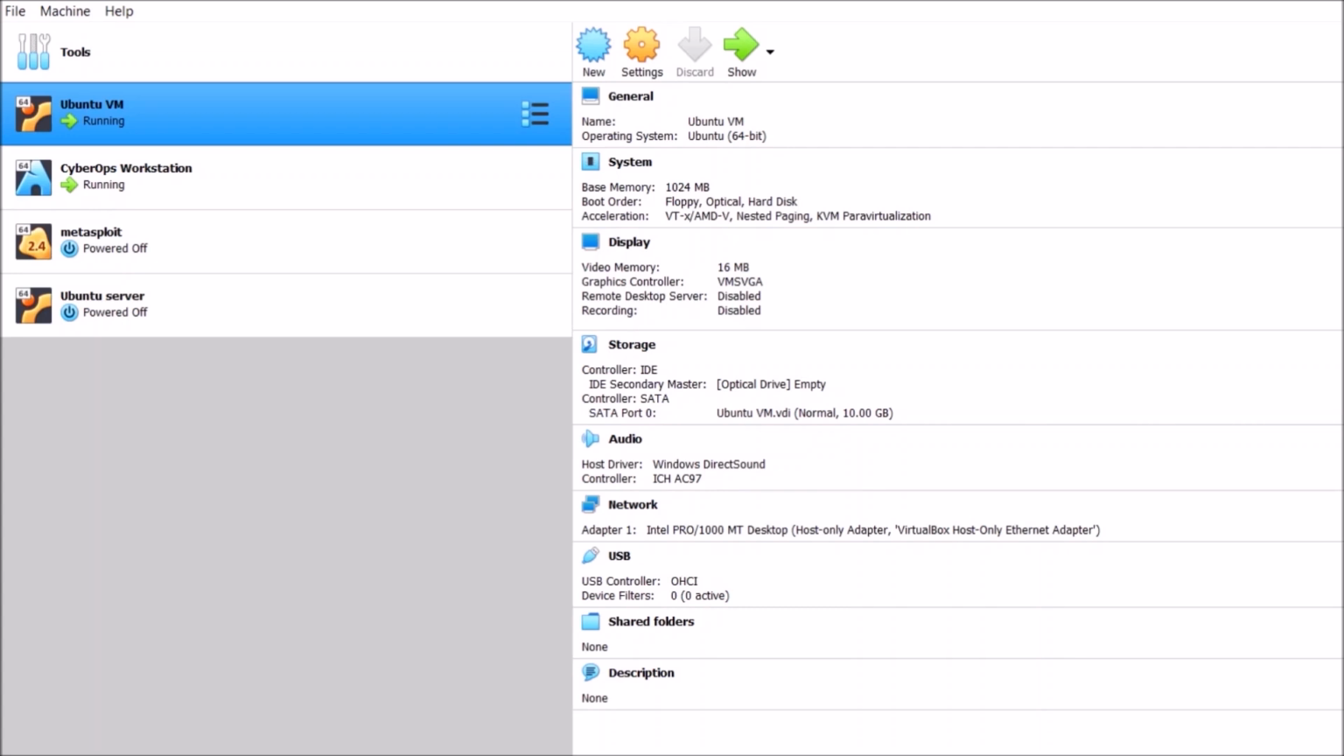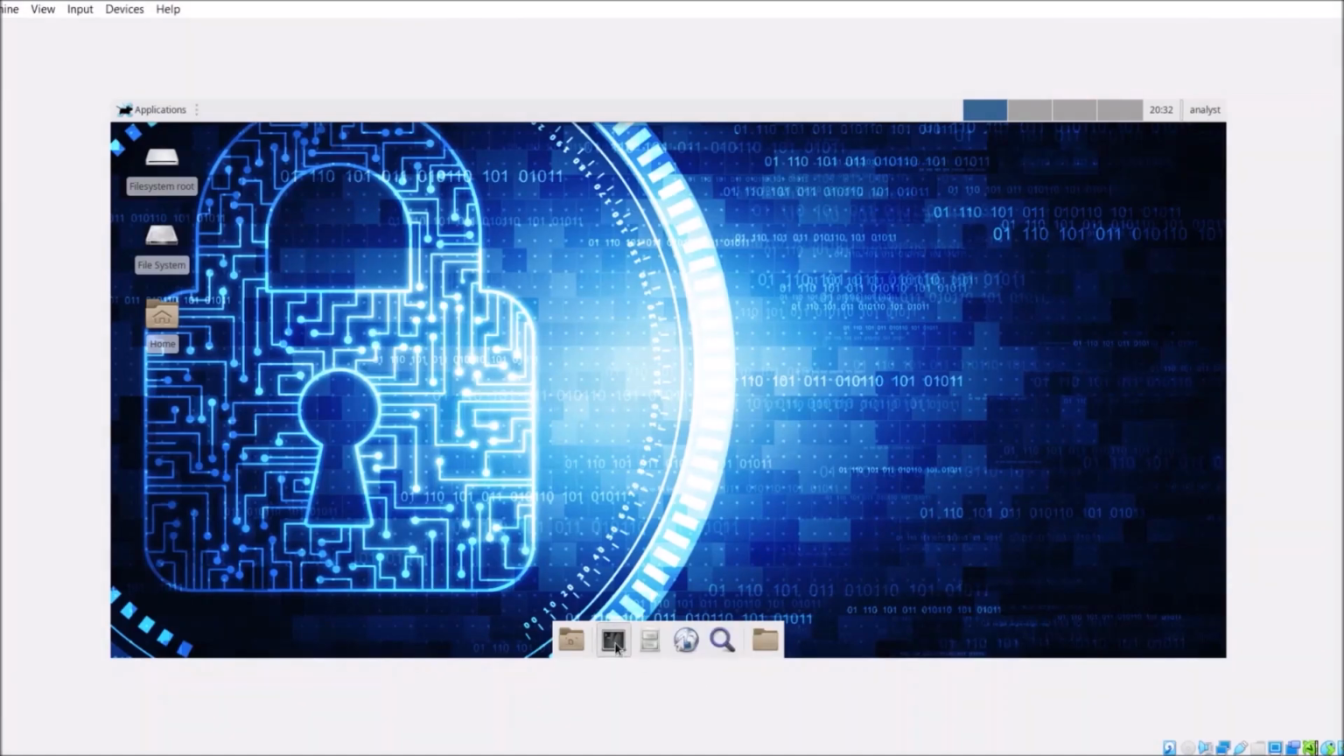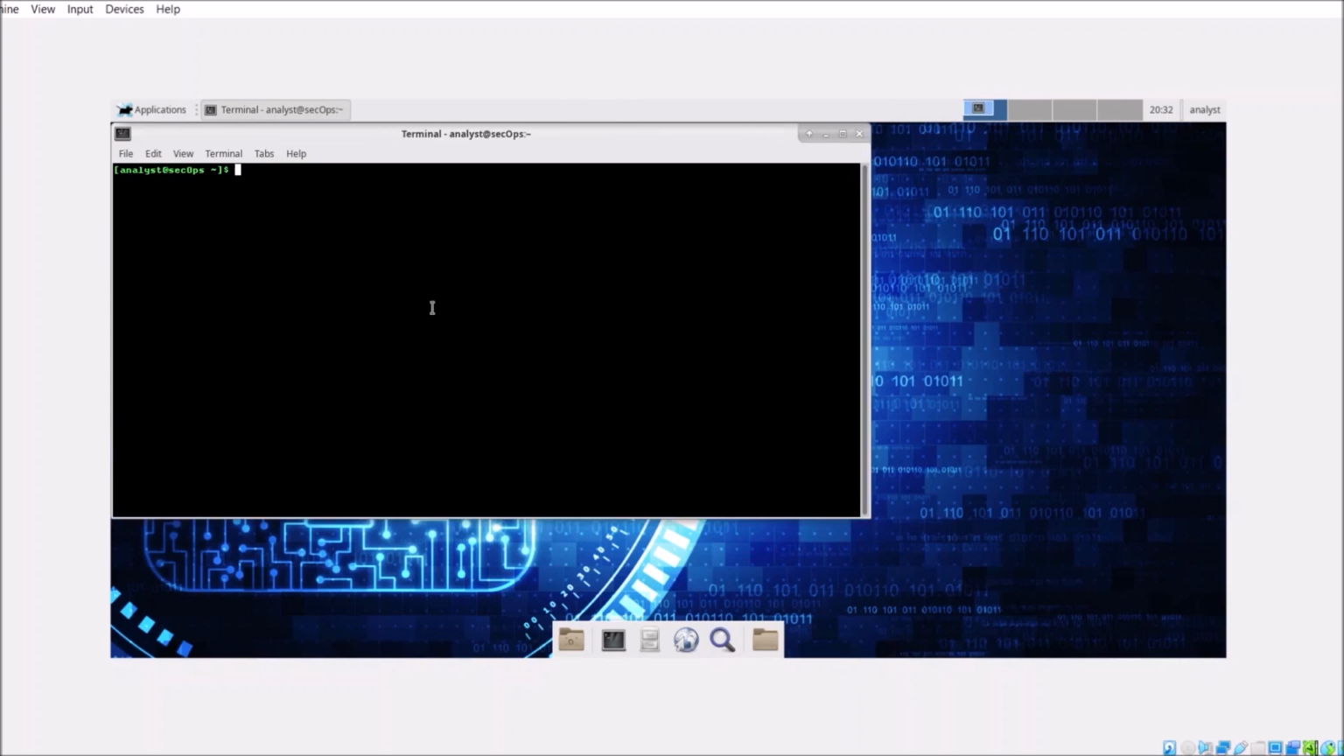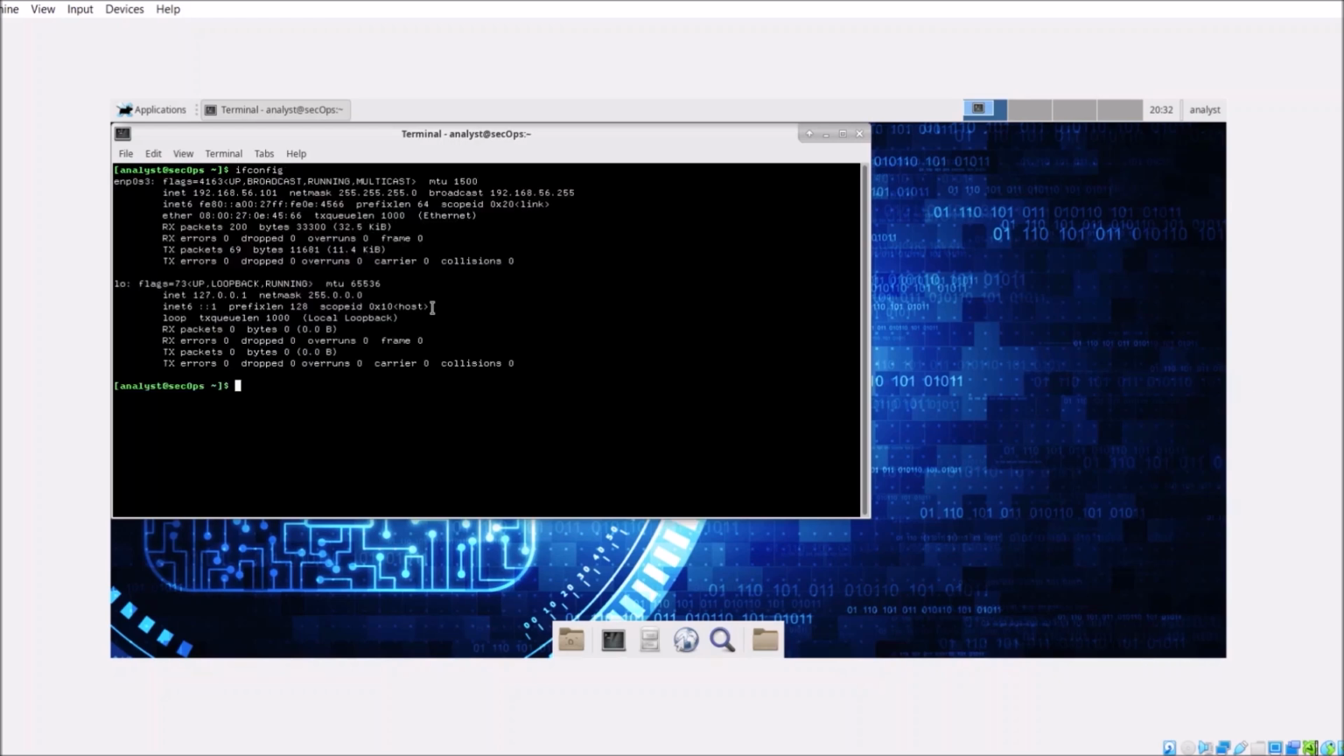So let's get started. The first operating system we're going to be using is our CyberOps workstation, where we will be confirming our IP address. So on the station, we simply go to the terminal, and we type in ifconfig and enter. What we want to note is the IP address, because this IP address would enable us to see if this machine is actually up and running. Okay, so now we have the IP address.